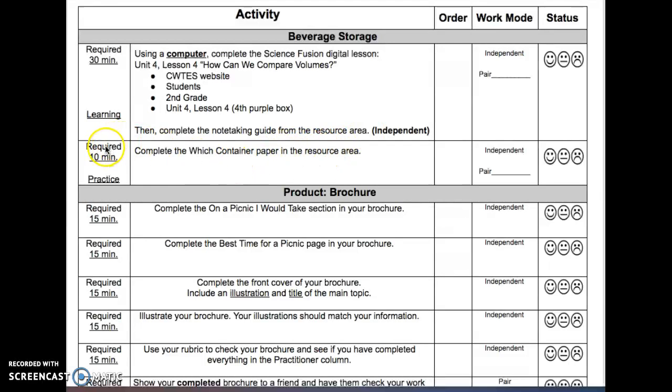The next section is required for 10 minutes and it is practice. Complete the which container paper in the resource area. This is to be done independent or with a pair. Remember to mark your work mode.